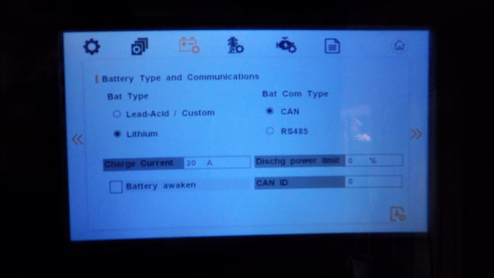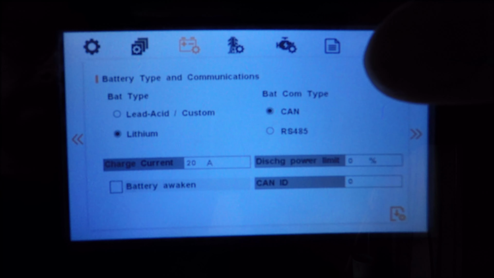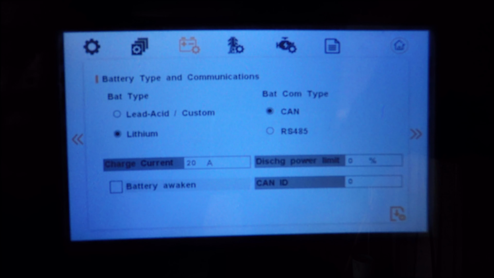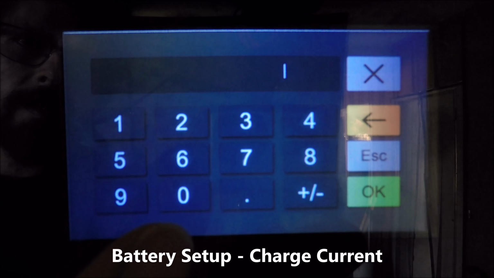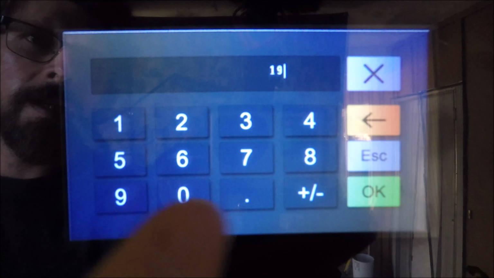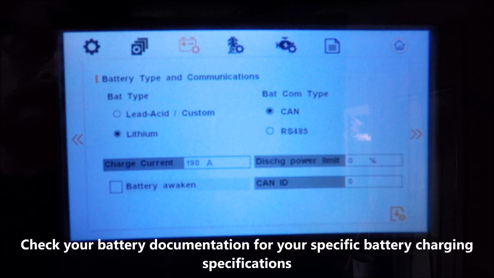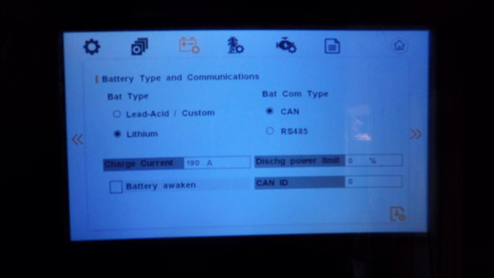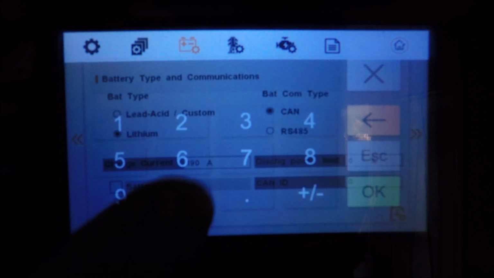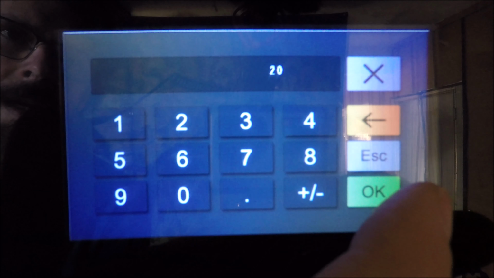So currently lithium is selected. We have CAN as the battery communication type. We have our charge current, and we can set this up to a maximum of 190 amps. That is what is on the specification tag for these inverters, and if you set it higher, the inverter may act strange and do some strange things with charging, so make sure you do not exceed 190 amps. For me and my setup, we're going to charge at 20 amps.